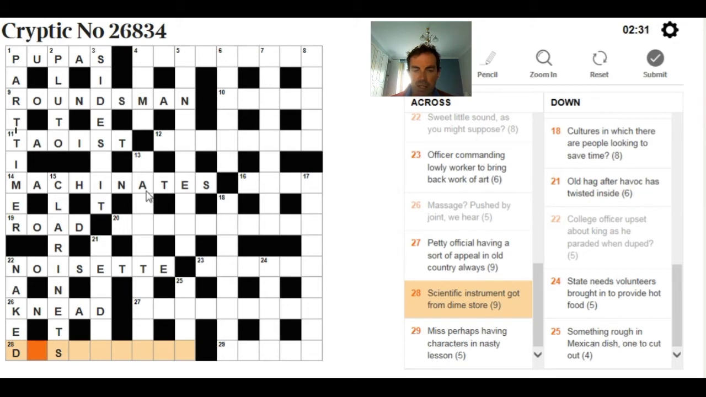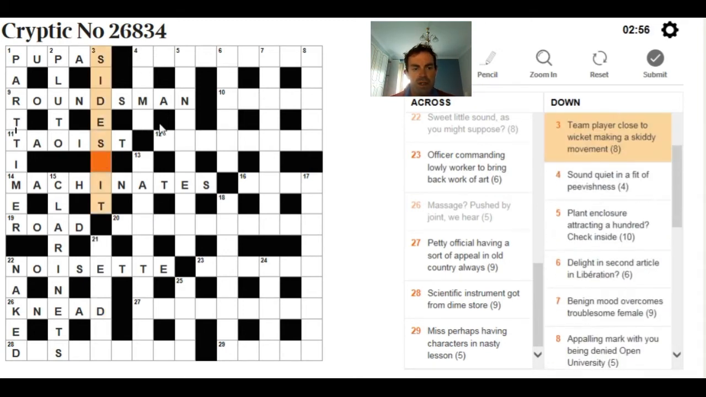Then we've got scientific instrument got from dime store at 28 across, where I've looked at that. I've seen it's an anagram. I don't think at this point I spotted I could get meter out of the anagram. But even when I do spot I've got meter, I'm not familiar with a dose. Is it a dosimeter? Is that how you say that? Which I think is something to do with radiation doses. So I was faced with an uncomfortable choice then between disometer and dosimeter, which I eventually did get right, but more by luck than judgment.